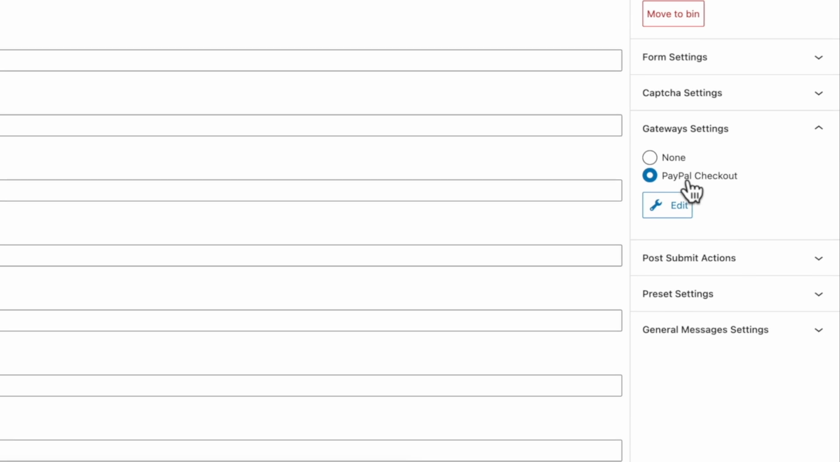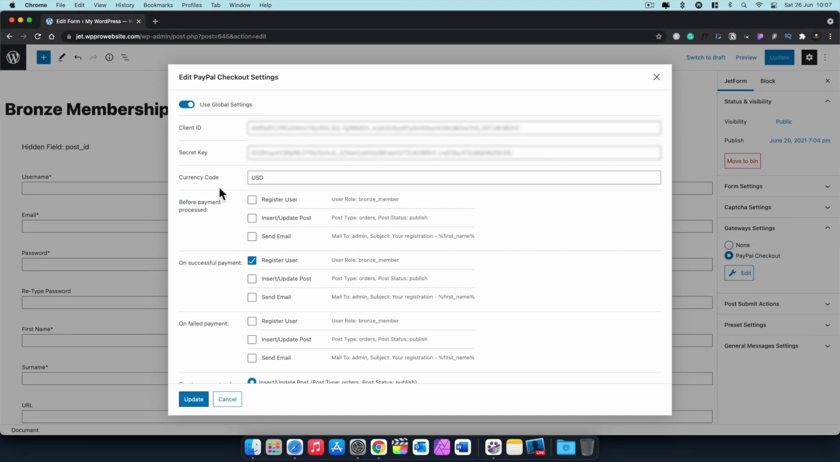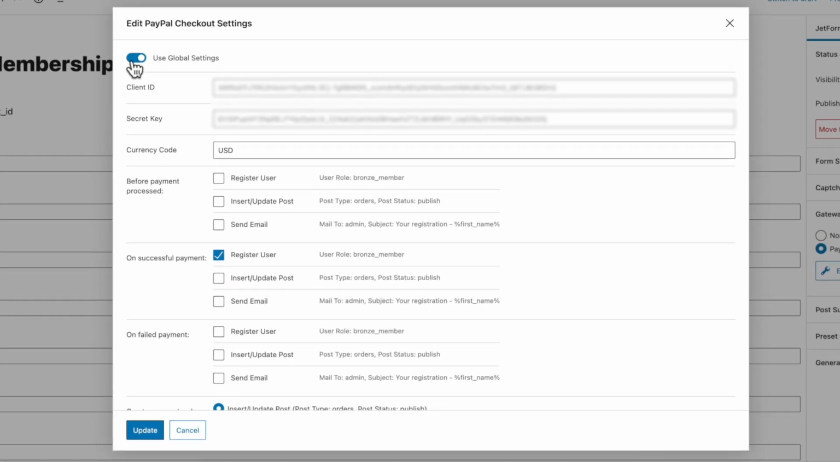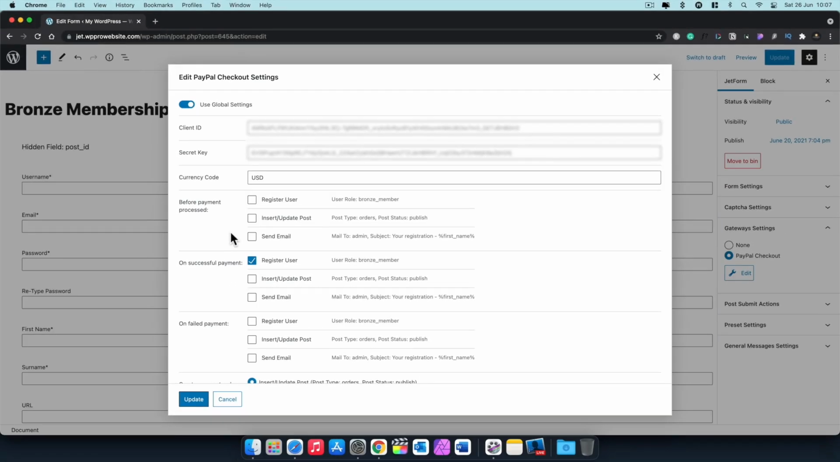We've set it to PayPal checkout. Let's hit edit, and inside there you can see the first option is to use the global settings. So I can use the global API and any of the other settings we set up for all of our forms, or I can override that by basically just putting in the information and setting things up inside here. Just wanted to show you that for use cases where you might want to use different details.